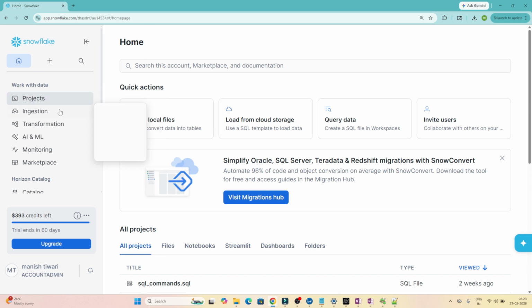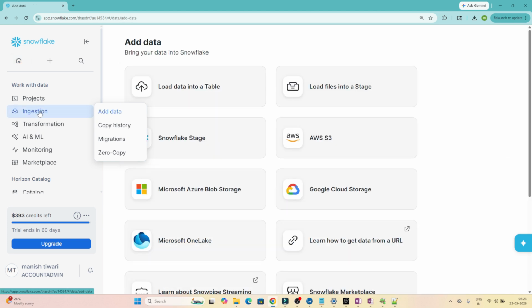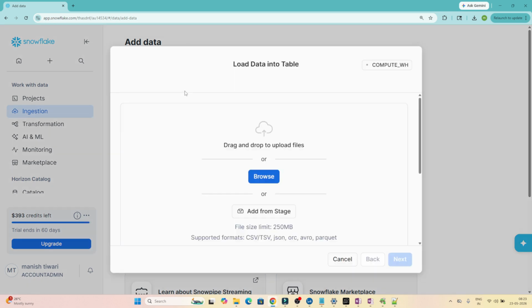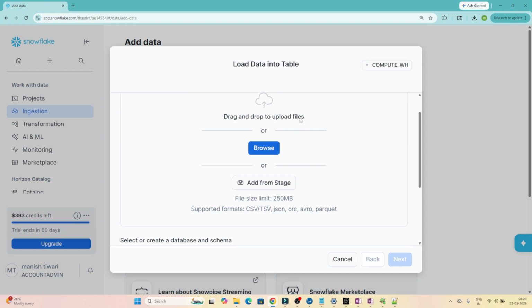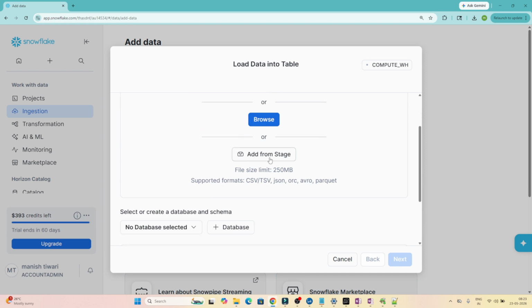What you have to do is, on the left side you can see the ingestion option. You have to click on that. Once you click on ingestion, you will see different options. The first option is load data into a table. So click on this. This is the place from where you can load the data into a table. You have to select your compute, and you can drag your files here, or browse your files, or if your files are available in a stage, you can add them from there also.